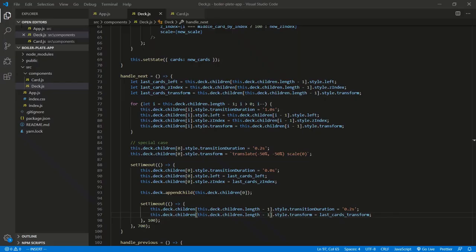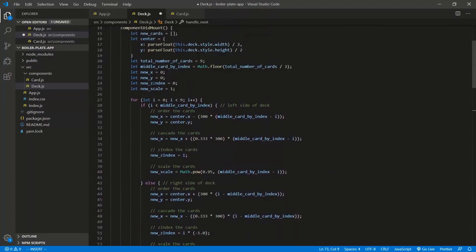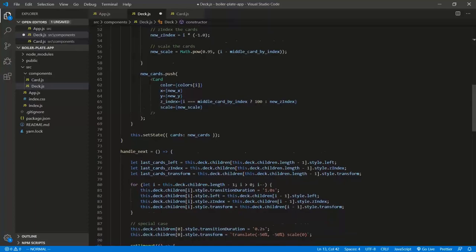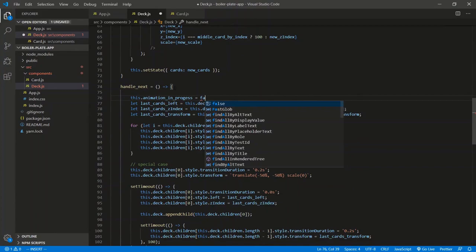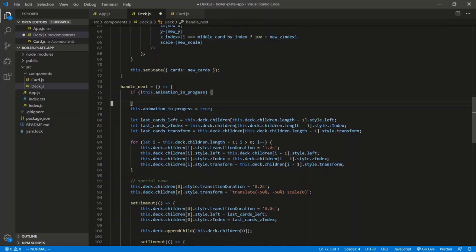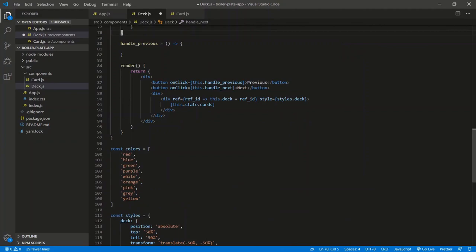So what we're going to say is, let's create a separate variable for this. We don't need it in the state. If you want to put it in the state, you can. If you want to manipulate it some other way, I'm just going to say this.animation_in_progress, and we'll just set it to false for now. So once they hit the handle next, we want to say this.animation_in_progress is equal to true. But we only want to run this stuff if the animation in progress is equal to false. So if there's no animation in progress, then you can move all the stuff. You can do all this stuff here. Else, you're just going to return nothing.